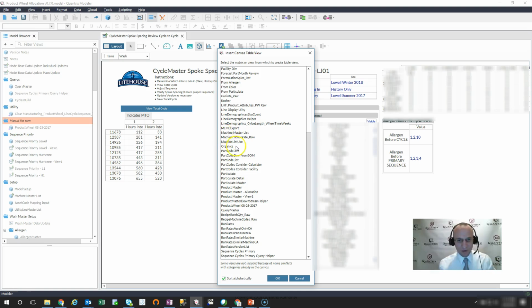And you can see that Model Setup is not found here, and this is sorted alphabetically. Where is it? Why isn't it here? It should be here. I see it right here in the model browser. Well, you need to pay attention, and I didn't when I first came across it, to this little message right here at the bottom. It says some views are not included because of name conflicts with categories already in the canvas. Well, what does that mean?